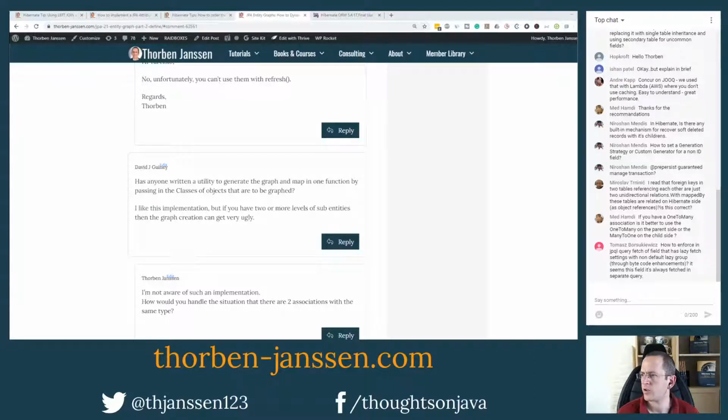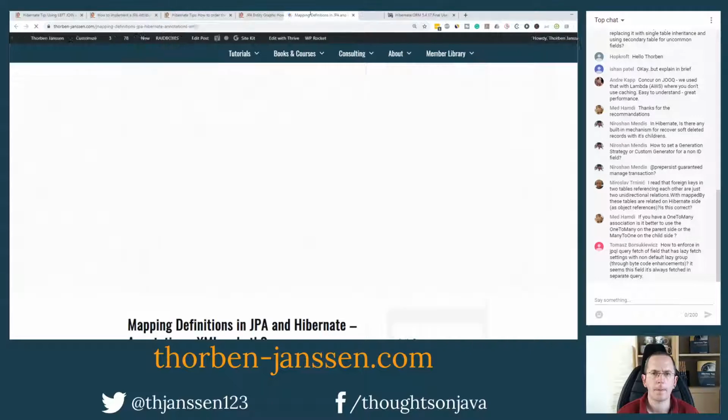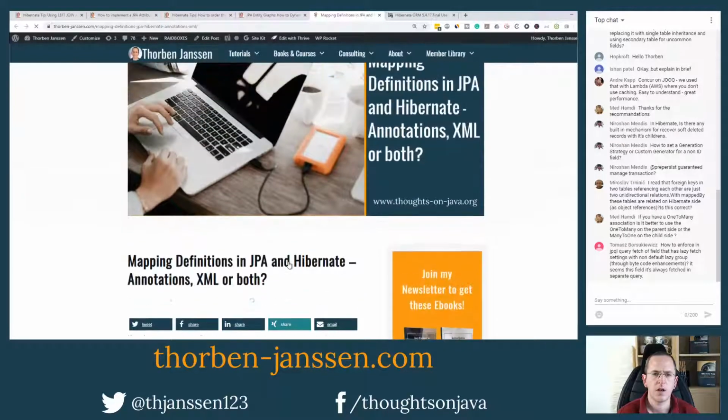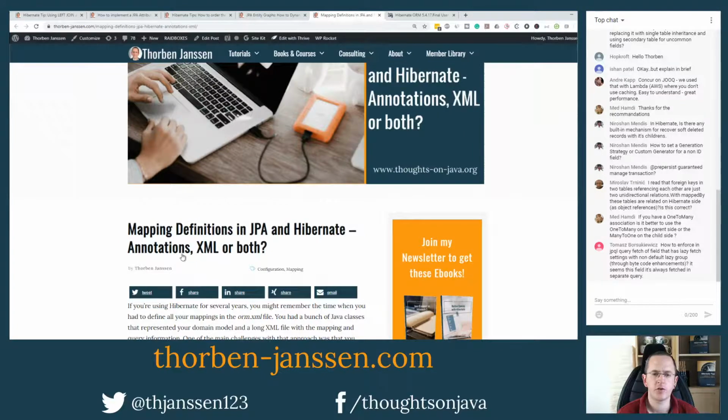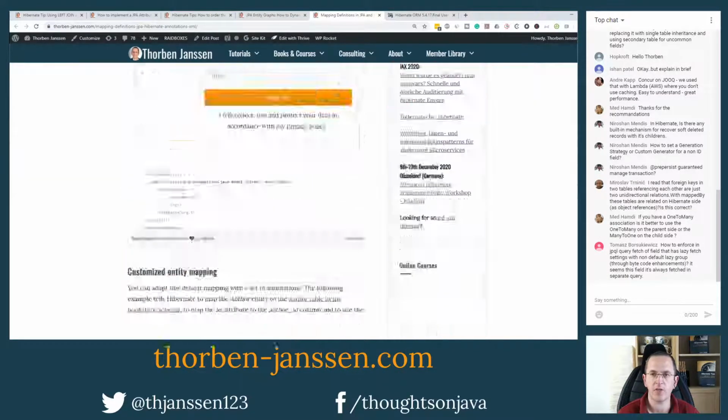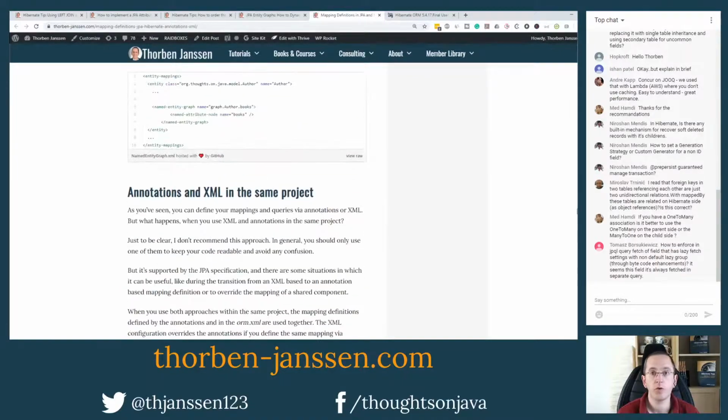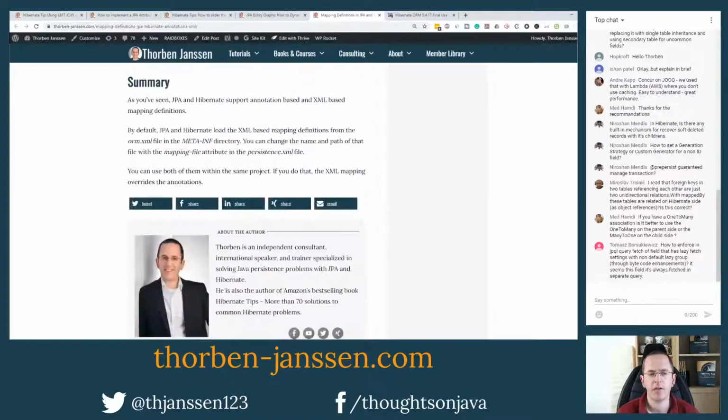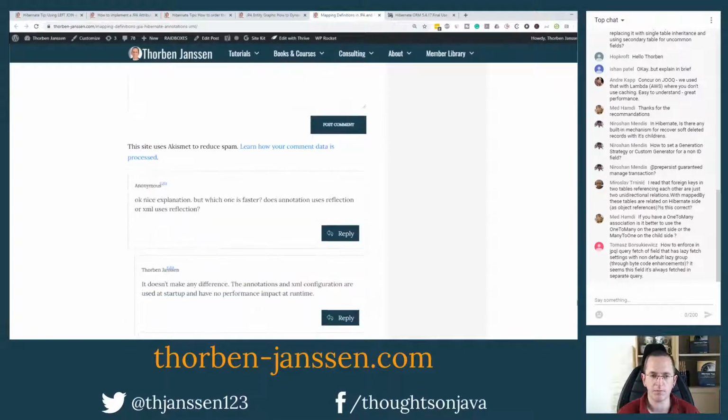Oh yeah, that's an interesting one that might affect a few of you. This one is about the mapping definitions in JPA and Hibernate. You can use annotations, XML files, or both. If you're using both, then Hibernate merges them and the XML mapping wins.